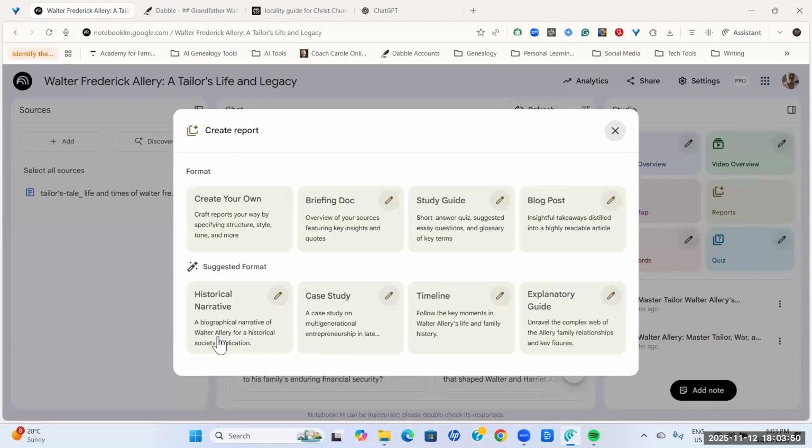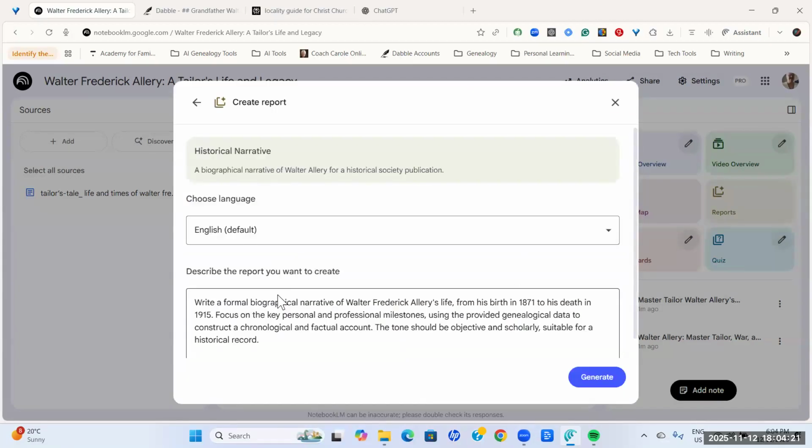Suggested format here is a historical narrative, a biographical narrative of Walter Allery for a historical society publication, or maybe a case study on multi-generational entrepreneurship in late 19th century, or a timeline, or an explanatory guide. So I'm going to go with the historical narrative, and you can see here that there is an option to edit that.